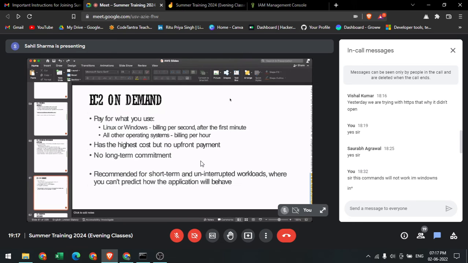These are the things that are generally taught in the classes: these are very flexible, you can pay as you go, and billing is per second. So these are EC2 instances, one of the categories of EC2 instances where you can pay as per your usage. It is applicable to operating systems like Windows and Linux. Billing per second after the first minute.